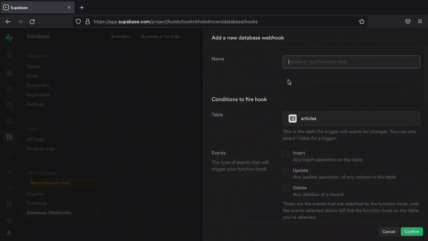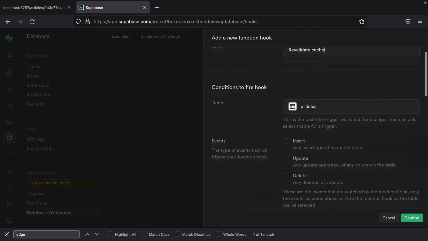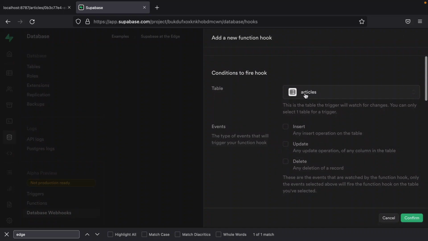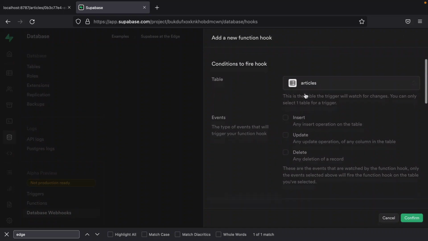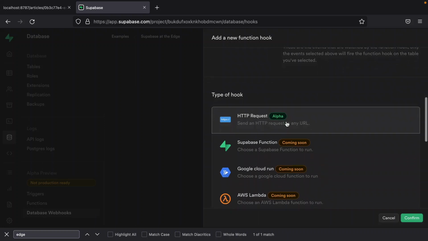But now for the name of our webhook, we're going to call it revalidate_cache. We then tell it which table we would like to subscribe to changes on, so in our case articles, and which events we care about. So we want to know about inserts, updates, and deletes, as we will need to modify our cache for all of these. The type of hook is going to be HTTP request.